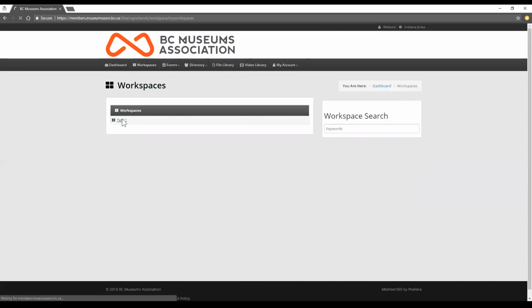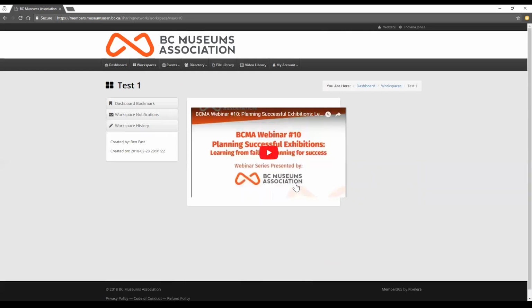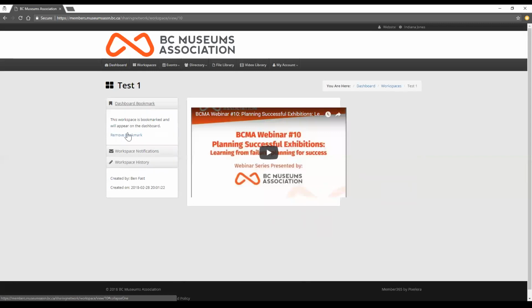But basically, this workspace is an area where I can go in and I can see maybe a recorded webinar. So if I was a non-member, I could see a recorded webinar. There's also some discussion forum capabilities, all these sorts of things. They will be available under Workspaces, so they'll be coming soon as well. I can choose to bookmark or remove a bookmark from there as well.